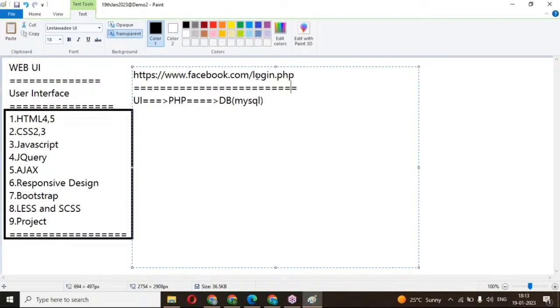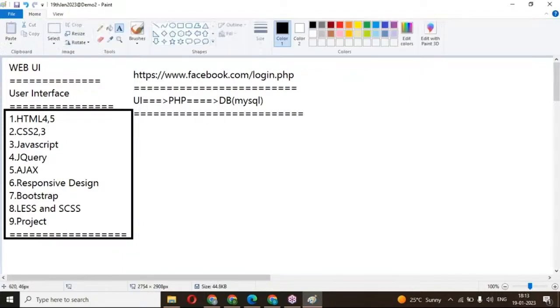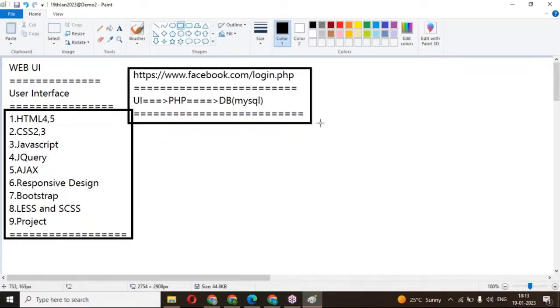The front end page is our UI. UI is interacting with the PHP page, and the PHP page is interacting with the database. You can observe these interactions in every front end programming. Always, the UI page is interacting with the PHP page, and the PHP page is interacting with the database. You can see all these interactions in a web page.